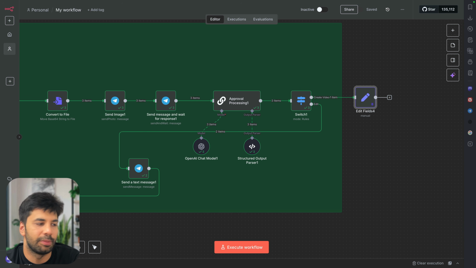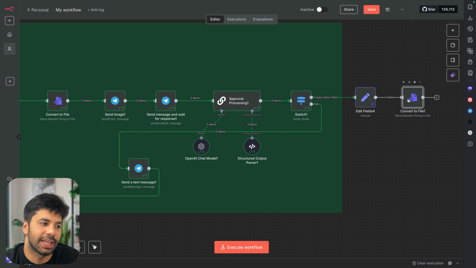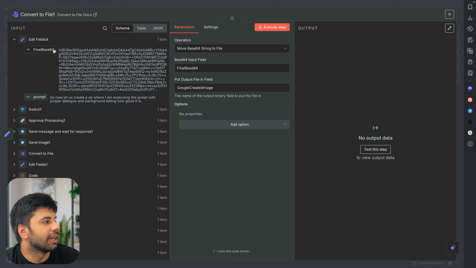For that, I will just use this Convert to File again. Here it will just expect a string for me. Final base64 is the string, as you can see here. So let me quickly drag and drop. And the output file in the field is Google created image. So let me execute this.